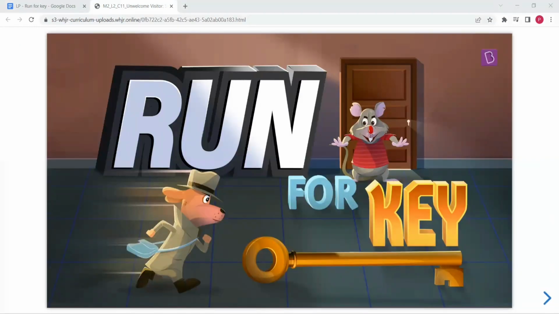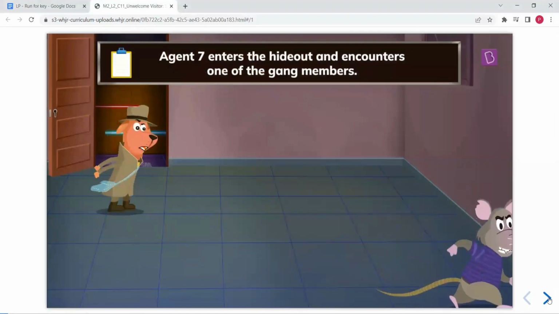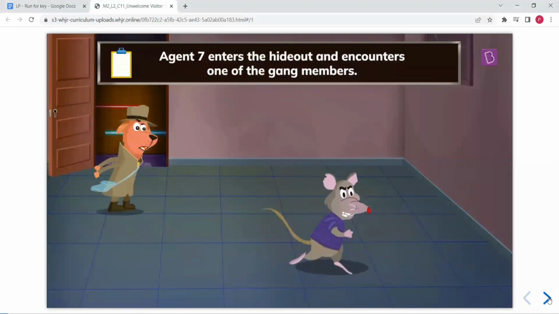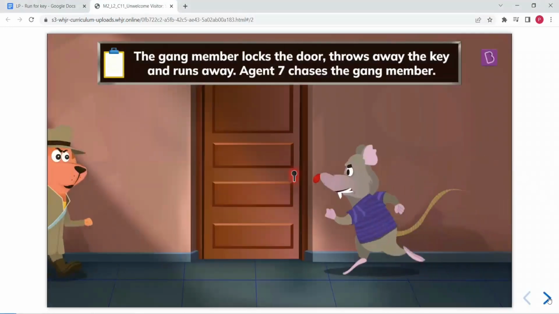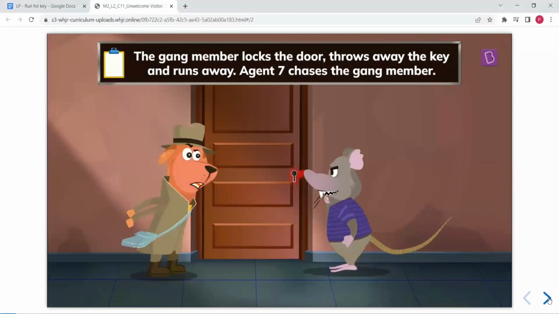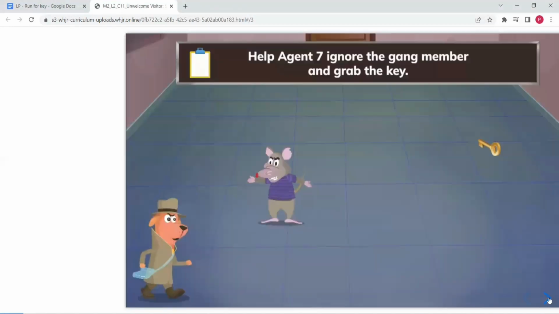Then start the class with the story narration. After crossing the laser beams, Agent 7 enters the hideout and he encounters one of the gang members. The gang member locks the door, throws away the key, and runs away. Agent 7 chases the gang member.